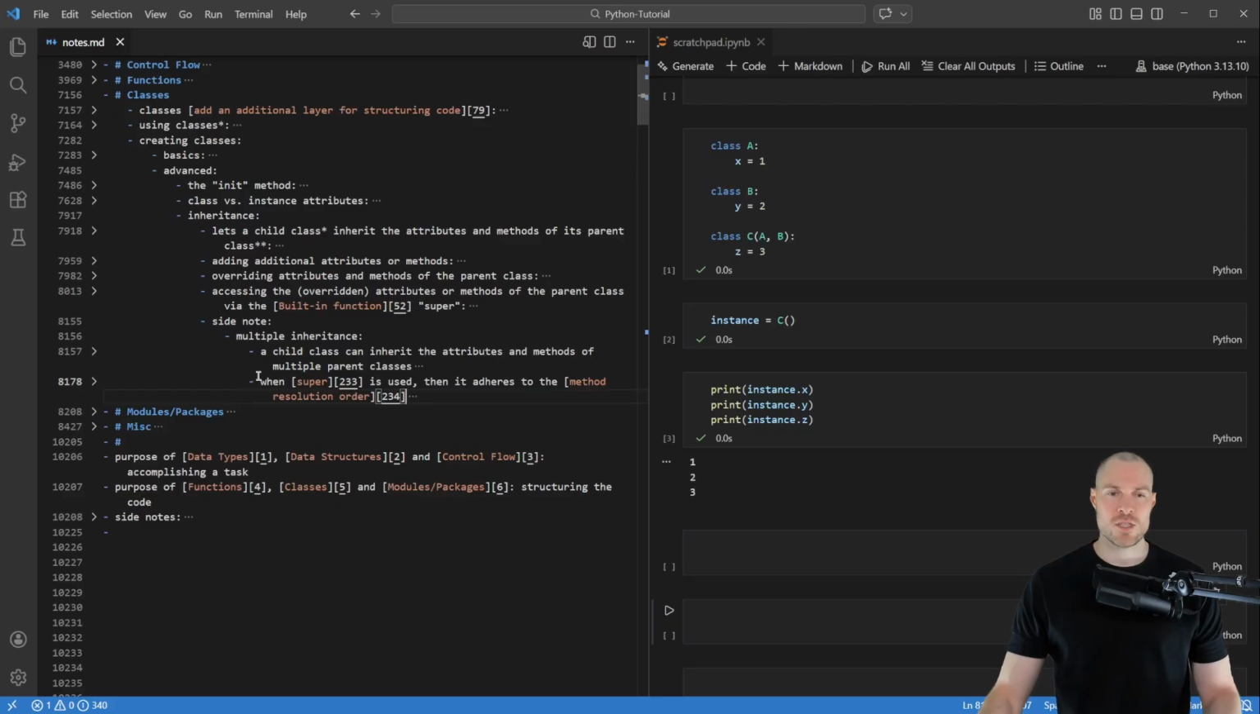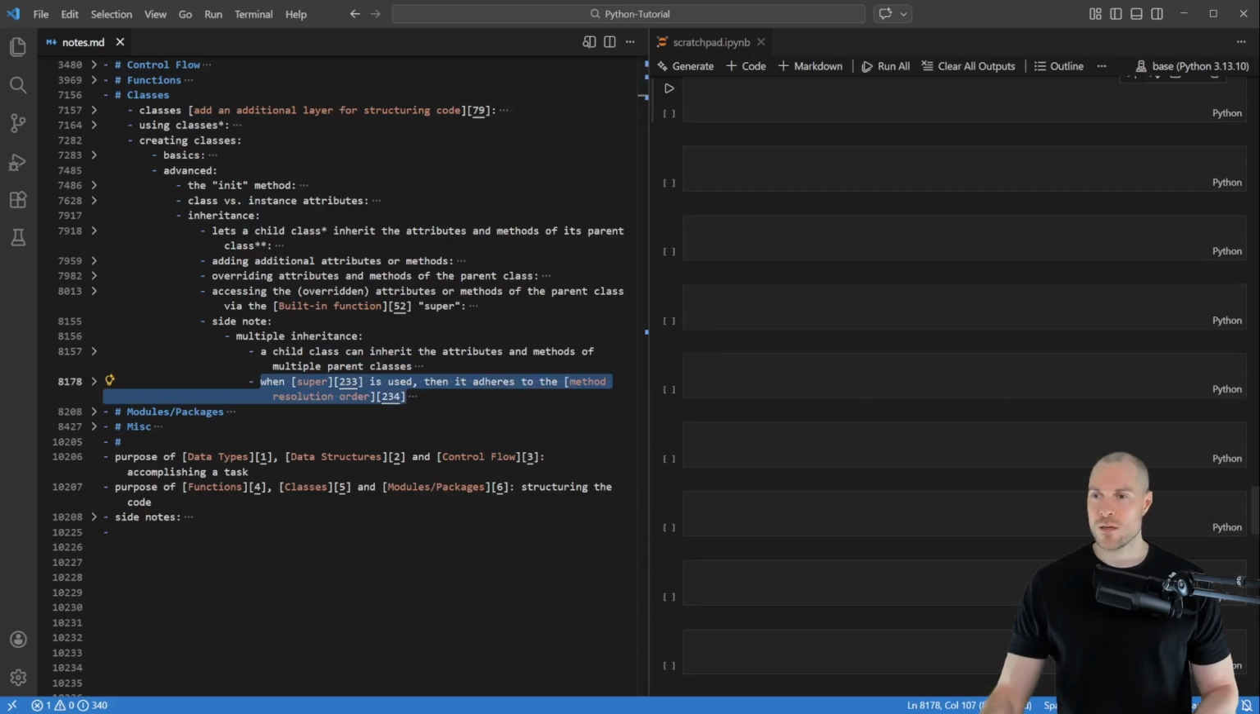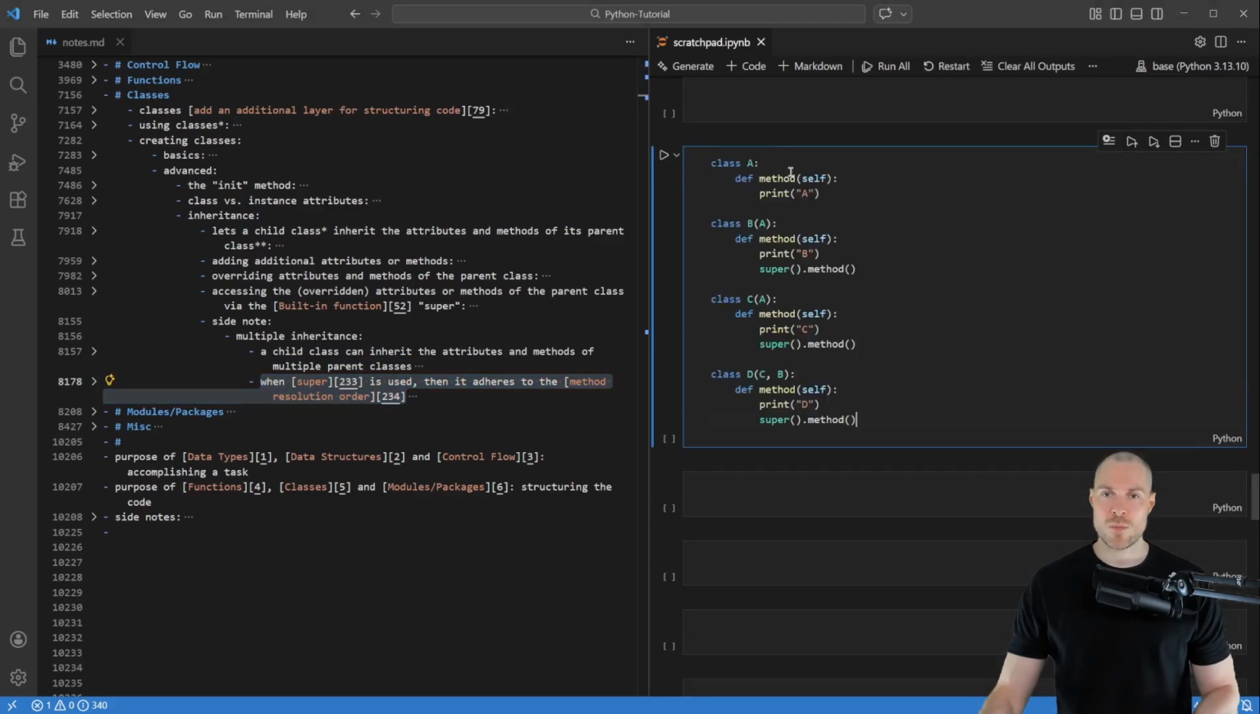Then the next note states that when super is used, it adheres to something called the method resolution order. And to show what that means, I've prepared this code snippet. So here we have 4 classes, class A, B, C, and D. D is a child of C and B, and C and B in turn are a child of A. So we have this diamond structure where A is at the top, then B and C, and then at the bottom there is D.